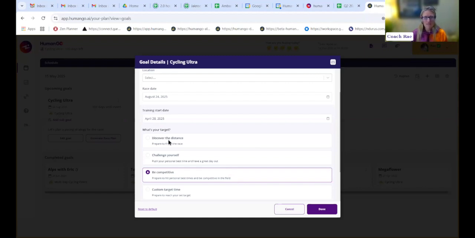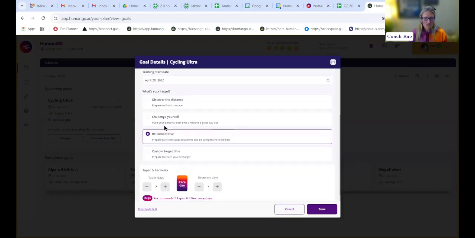So discover the distance talks to, hey, I want to get across the finish line. I'm not going to push myself. I'm not going to bust myself for a PR or anything like that, but I want to be comfortable. I want to be ready to cover the distance. So that's the discover distance. The challenge yourself is one step up.